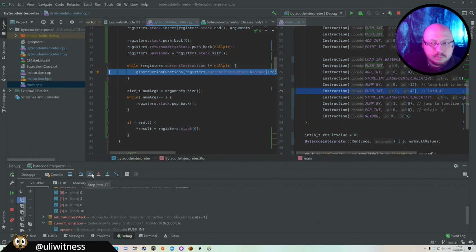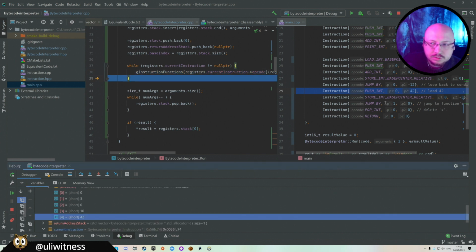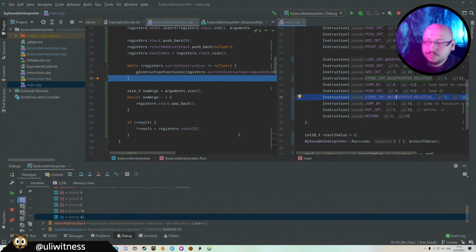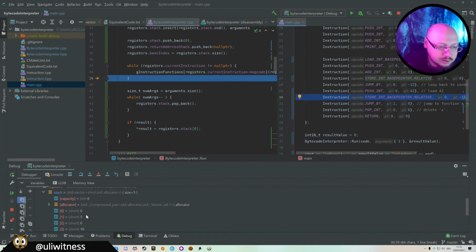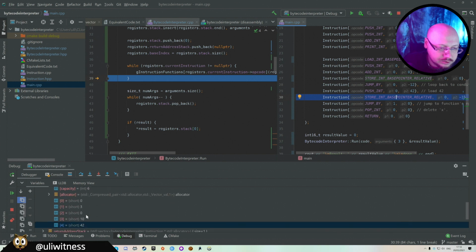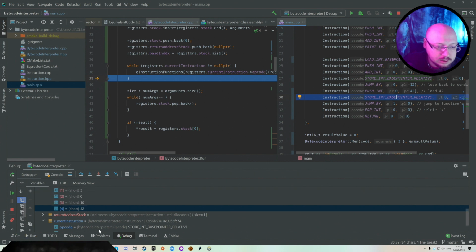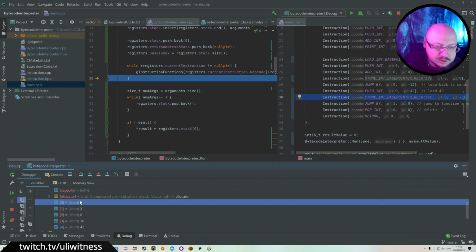So that far we are correct. Okay. So push int 42, yeah, it pushed the 42. So now we should be store int base pointer relative -3. So our base pointer is what? Registers. Base index is 3. And -3 should be 0, which is our return value. That sounds good.